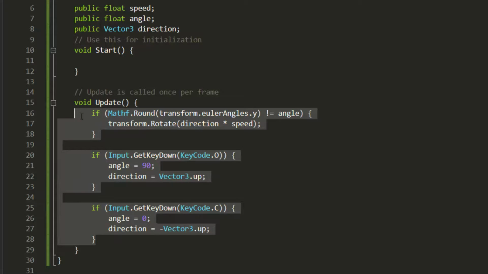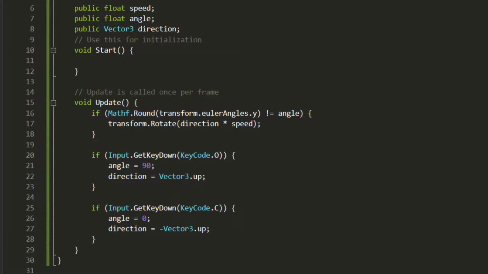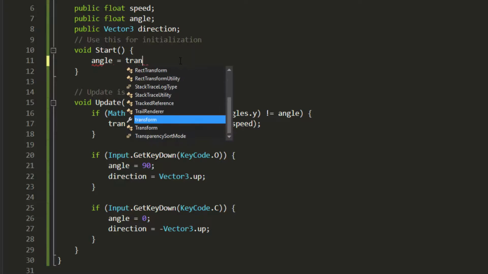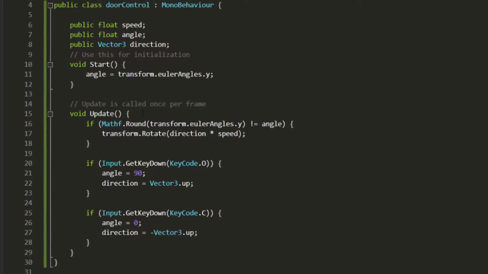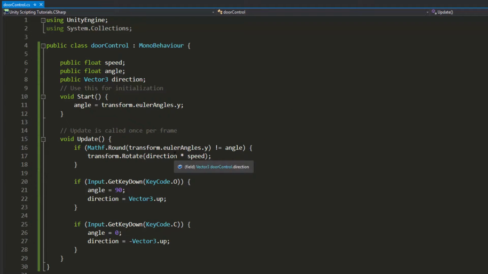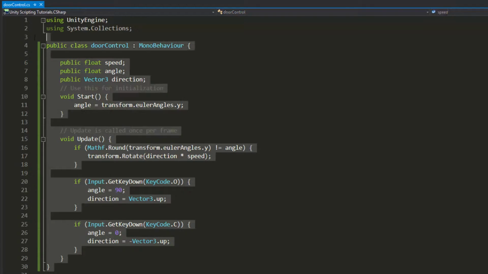And that's pretty much it, besides one more thing that we need to do. Angle is not set, it's just set to 0, and we may be starting at a different axis when we start. So we're going to set our angle equal to transform.eulerAngles.y at the beginning of the game. So we can set angle to whatever our starting angle was when we first launched the game. Alright, so that is the script, and in all of its entirety, it's quite simple.